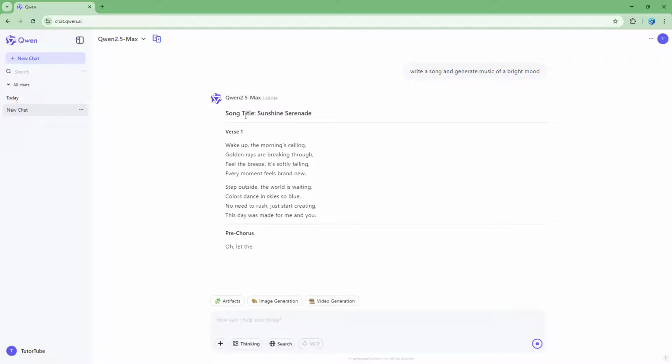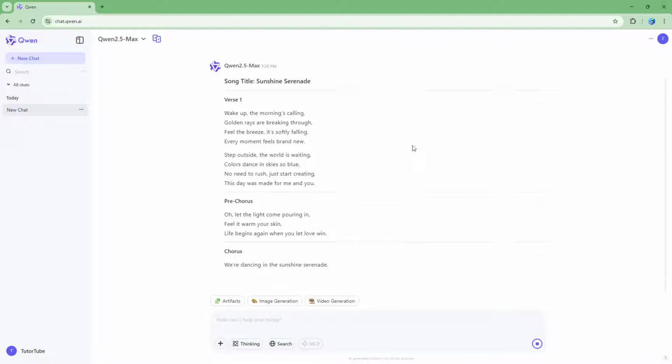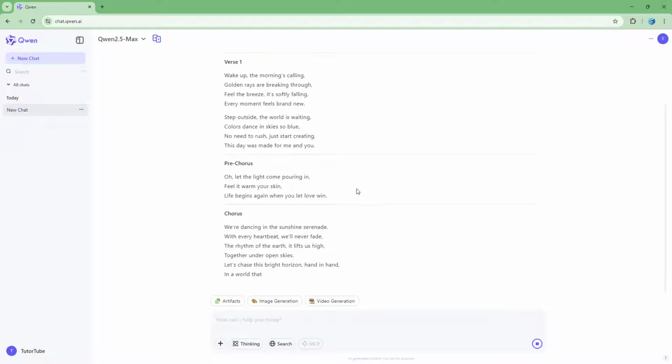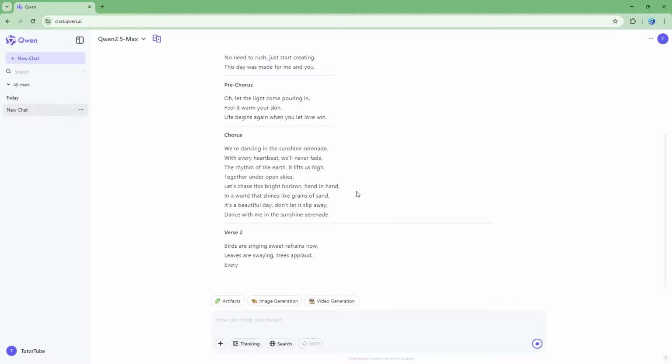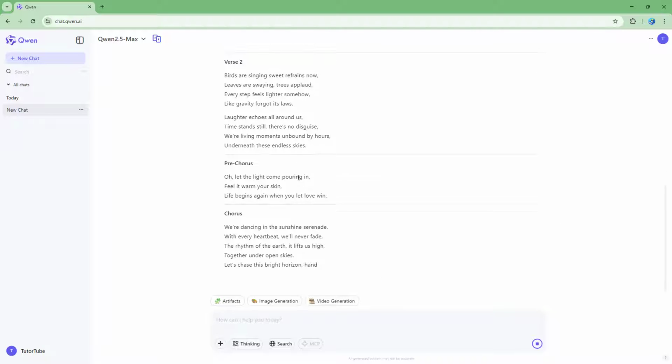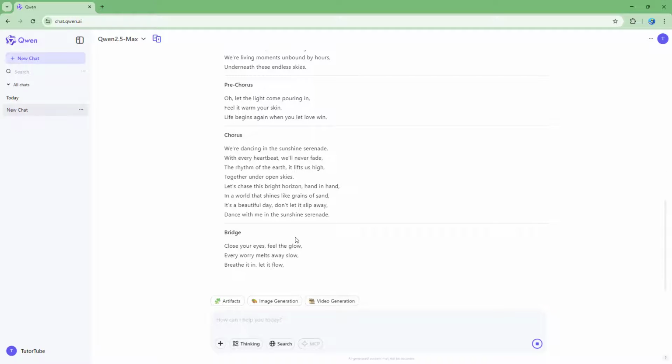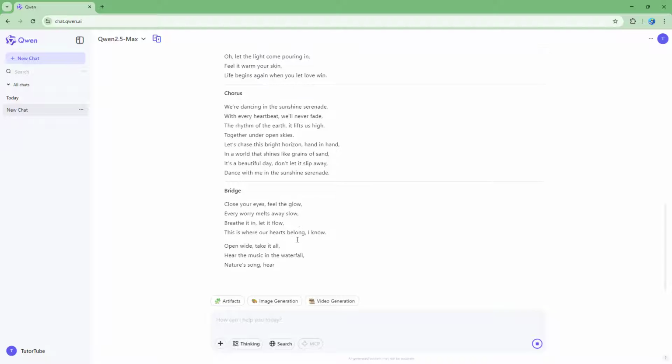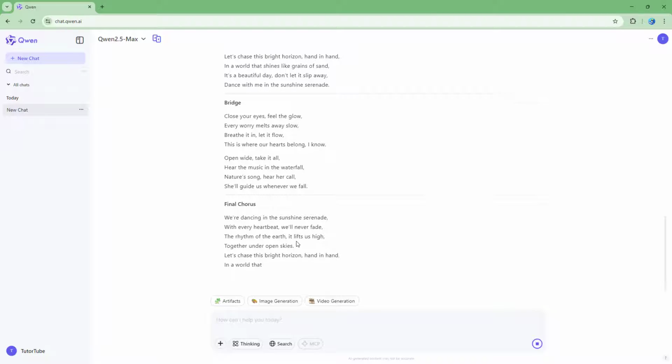You can see that I got the song title right here. You've got the pre-chorus and everything. But what I also said is generate music. So let's see what it actually does to generate the music. It wrote around the verse right here, and now let's wait for it to finish generating the lyrics first.